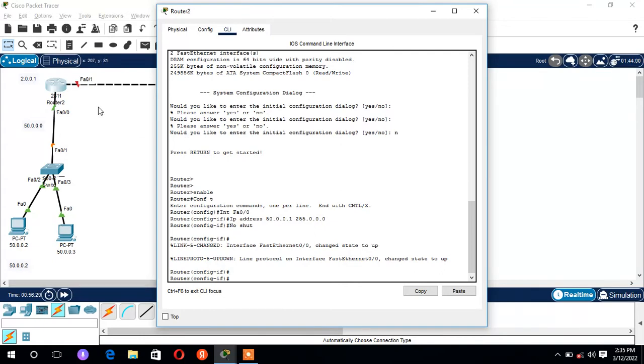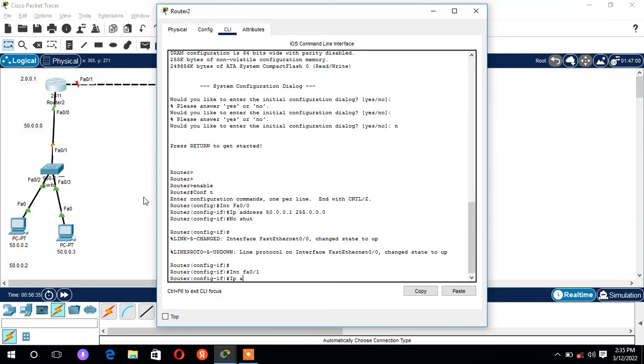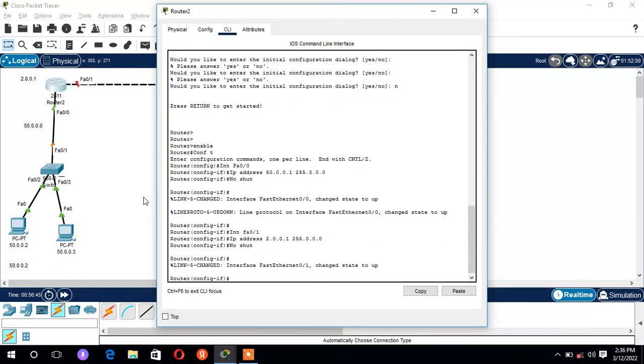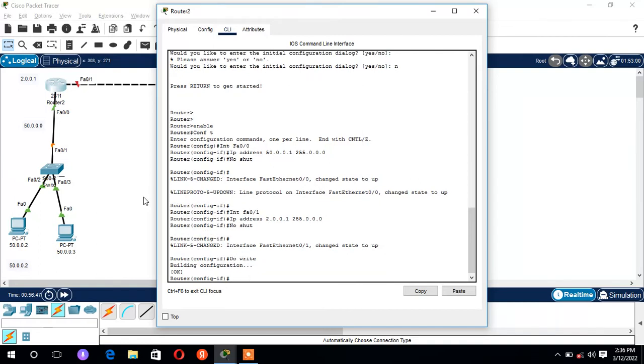Let me configure my other interface also. IP address 2.0.0.1, 255.0.0.0, no shut. So this is also done. Let's say the router name is Delhi.